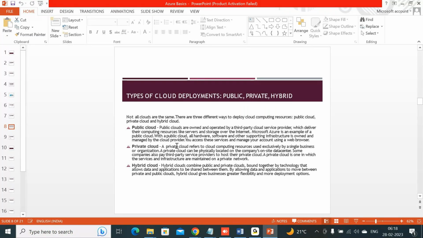A private cloud refers to cloud computing resources used exclusively by a single business or organization. A private cloud can be physically located in the company's on-site data center, or some companies pay third-party services to host their private cloud. Banking, financial transactions, and insurance companies create private clouds. They can host them in their own data center, or take help of third-party service providers. The infrastructure is maintained on a private network, so that this cloud will not be accessible by the outside world.